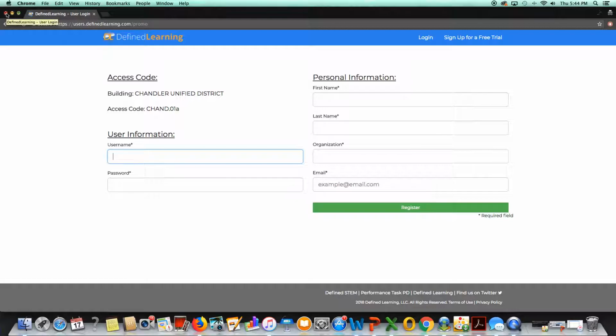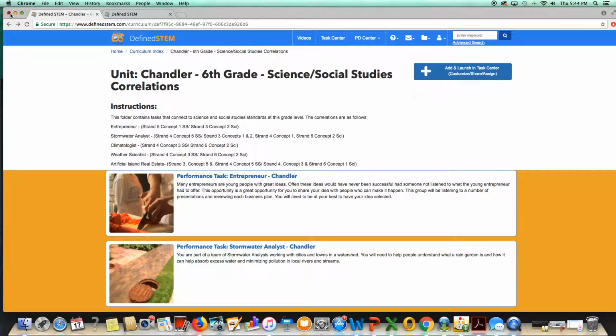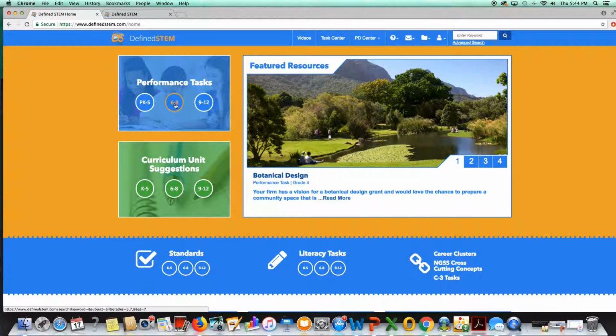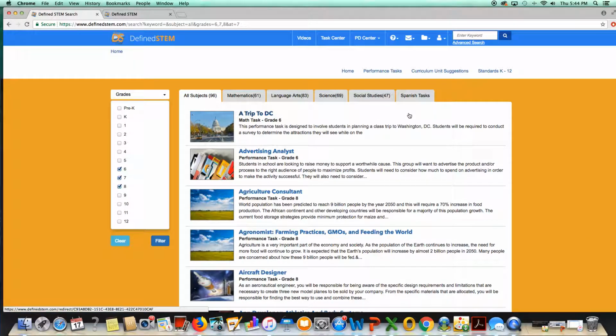I've already created an account, so we're not going to worry about me filling in that information. But when you log in, it's going to look like this. So here's the main page. And we're going to take a quick peek at the performance task. This is a project-based learning type program, and all the performance tasks are aligned to our standards for Arizona.